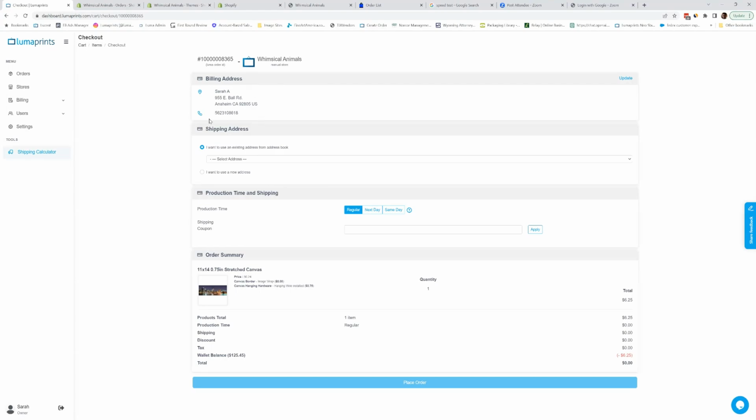So this checkout process is pretty standard. If you have a billing address already set, it'll appear here by default. You can also update your billing address here if need be. If this is your first time through the process, it may ask you for a billing address that will save as your standard address.